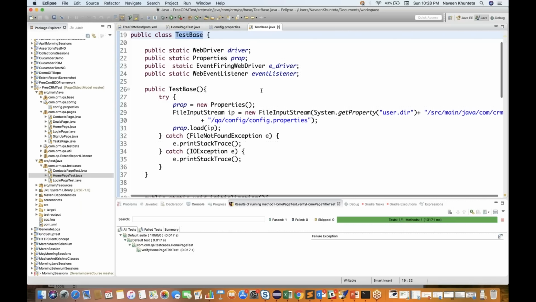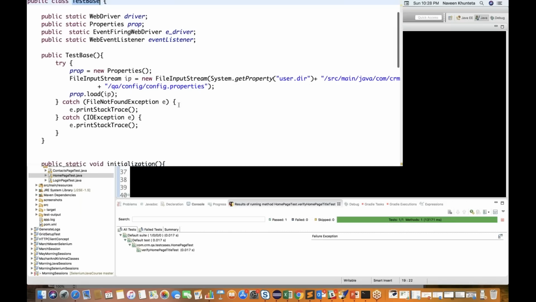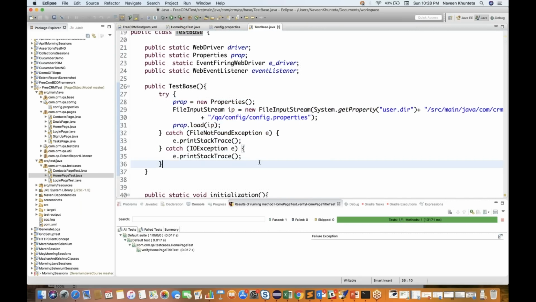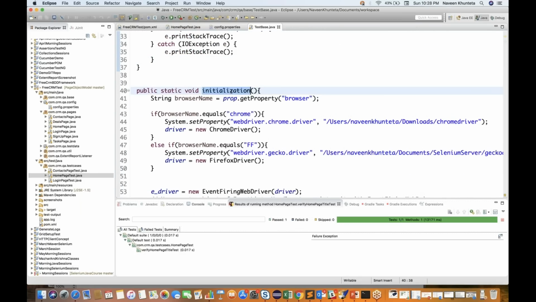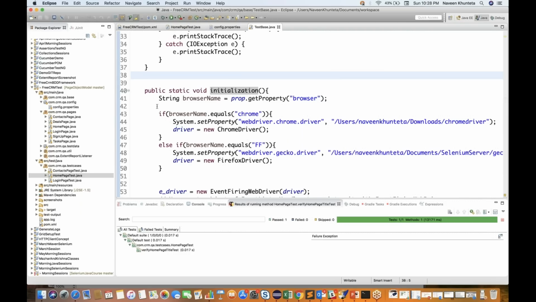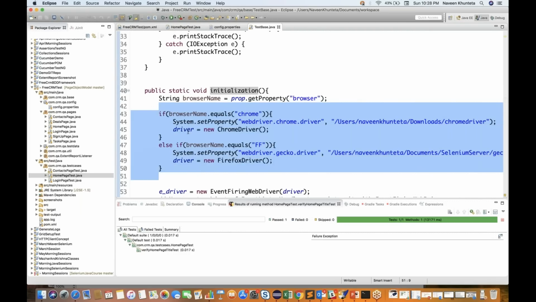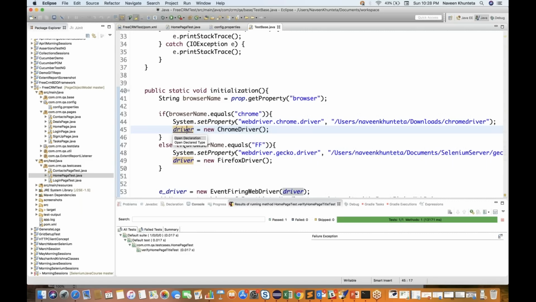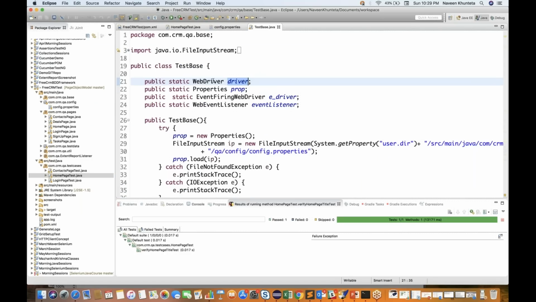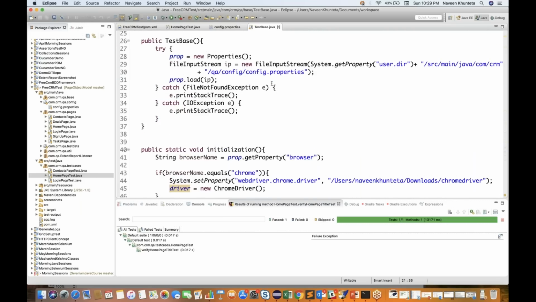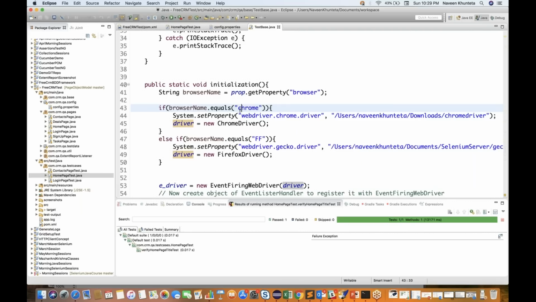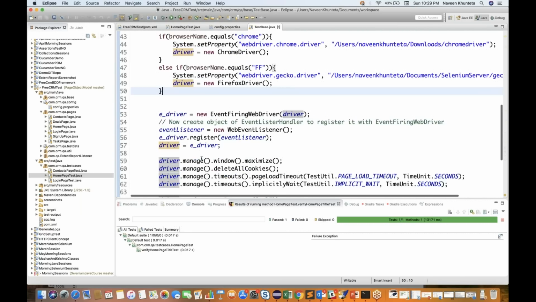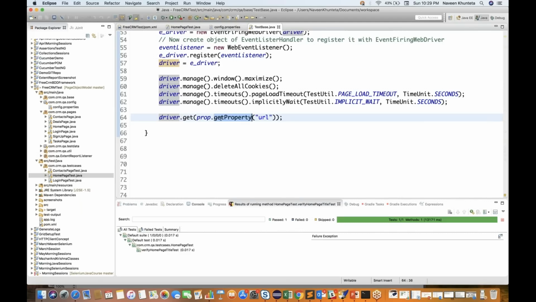I'll check this is the parent of all the classes, and I can see that here you are initializing all the properties and everything, and this is the initialization method. Here you are declaring the browser name, and on the basis of browser you are initializing your driver. I can see that the driver is initialized at the class level so that it can be accessed by anyone, right? And here on the basis of the browser name I'm initializing my Chrome driver and everything.